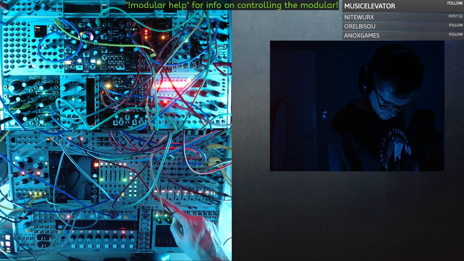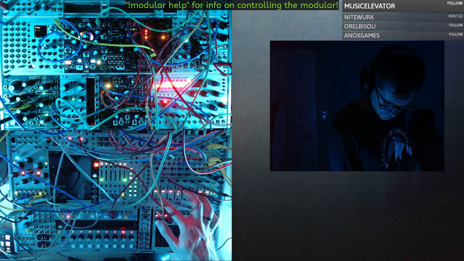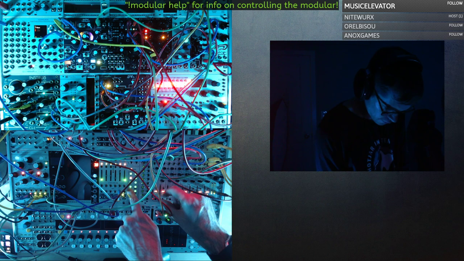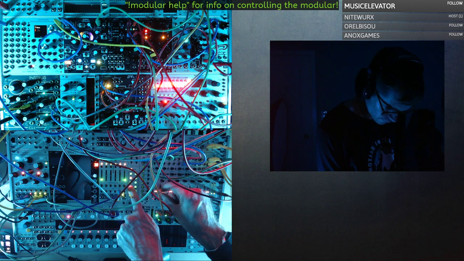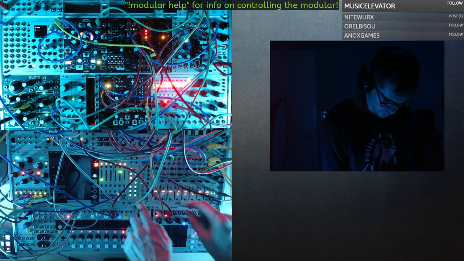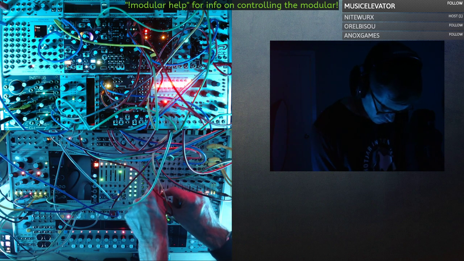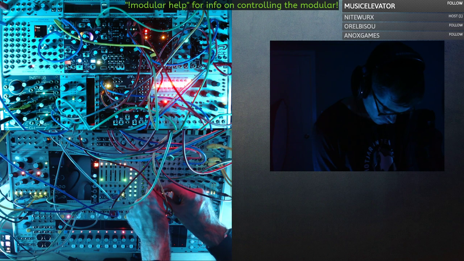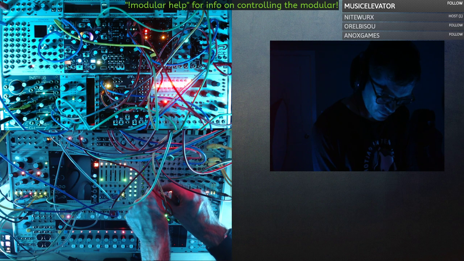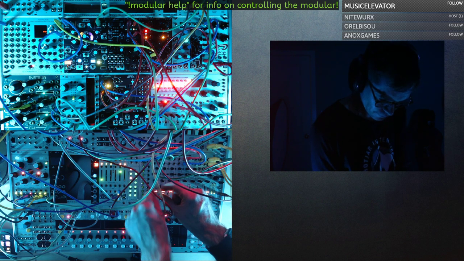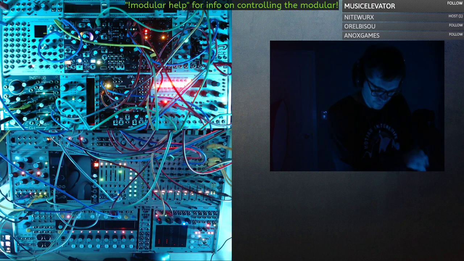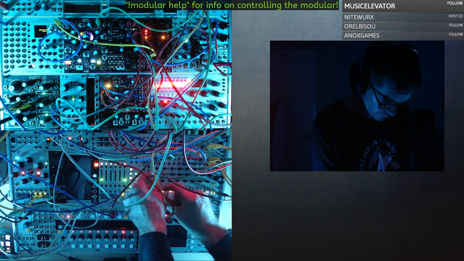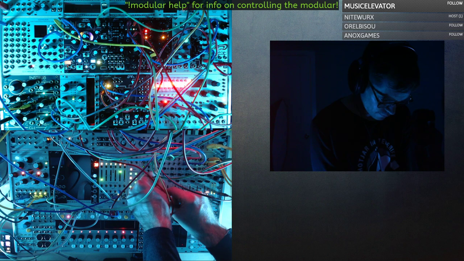So yeah, I feel like you could transition between. No, I think maybe you'd transition too abrupt. I suppose if I slowly faded out the aux on this, but it's a very sensitive knob.